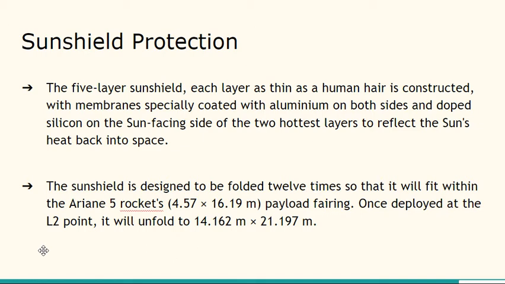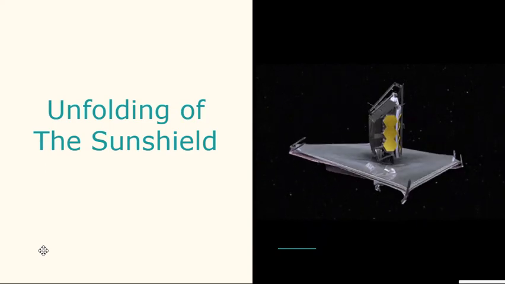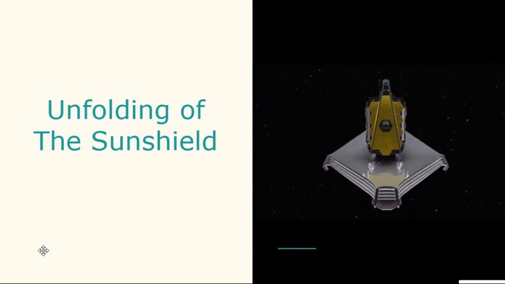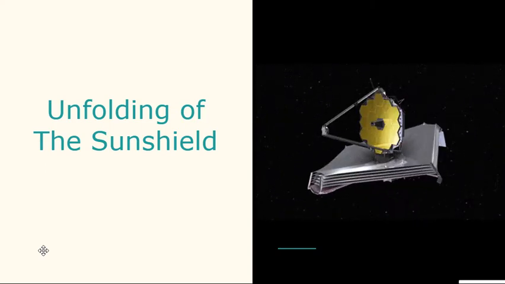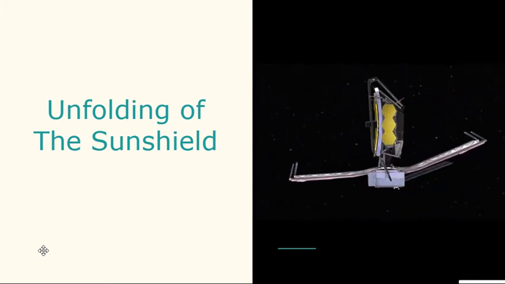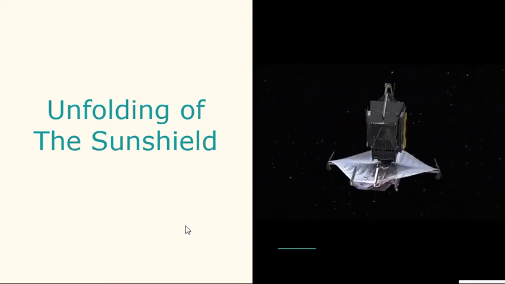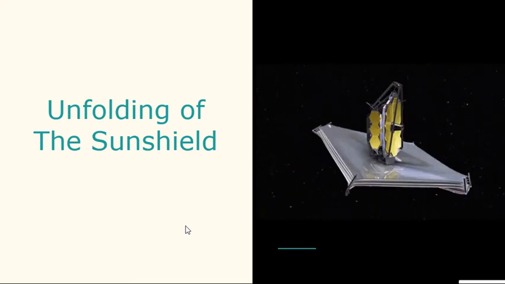The problem is that the full area of the shields is so large that it couldn't be placed into the payload fairing of any rocket. So it is folded in a fashion that accommodates it into the payload of a rocket. This is just an animation of how the unfolding happens. As you can see, the wing expands and every sheet stretches itself out.